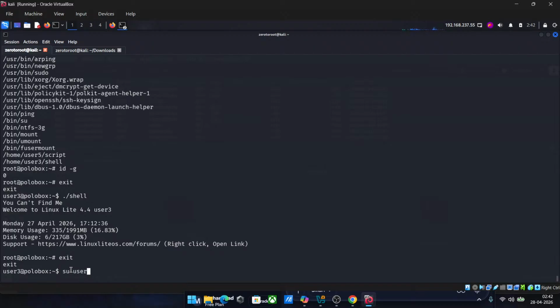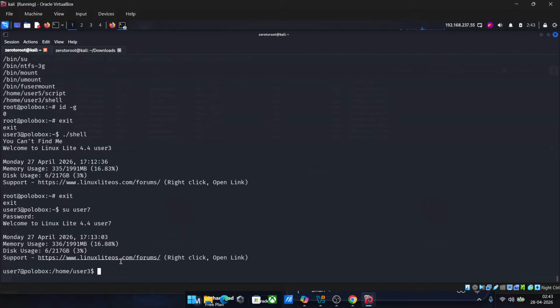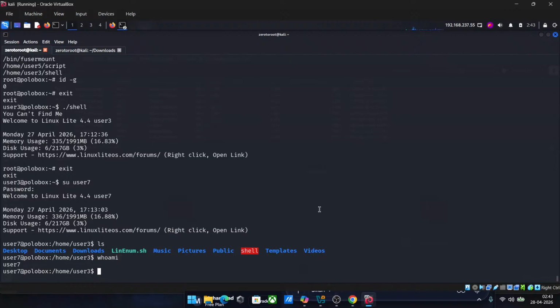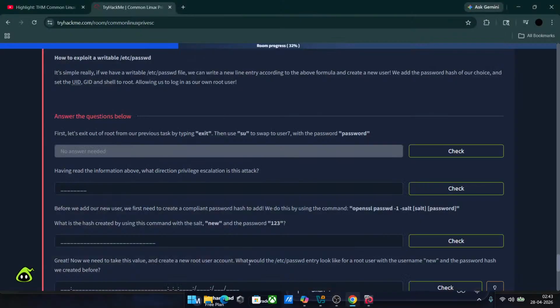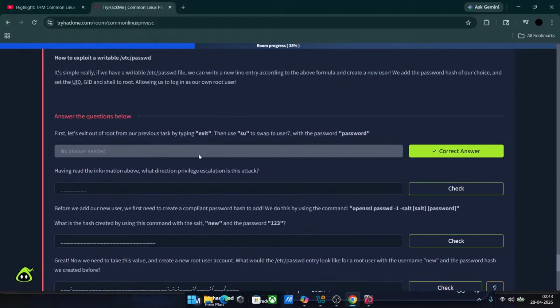User 7, right? The password... Who am I? Oh, user 7. Sorry about that. Check. Having read the information about what this privilege escalation attack is.